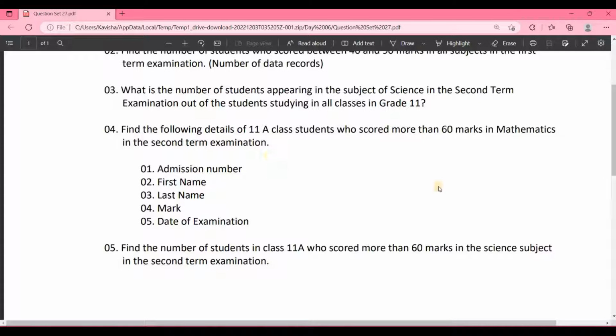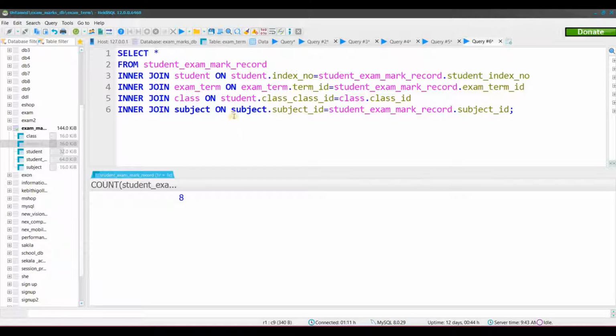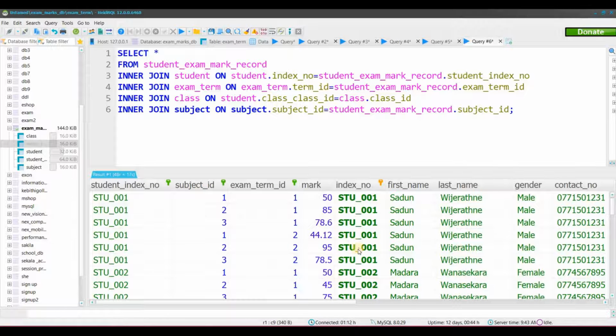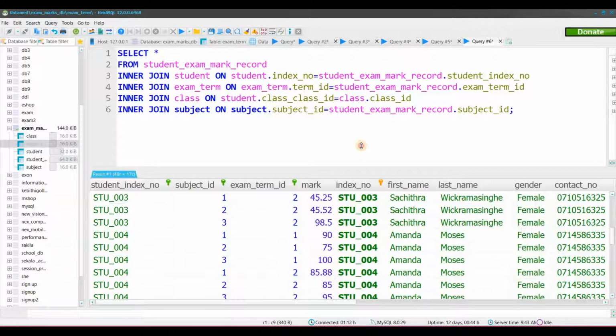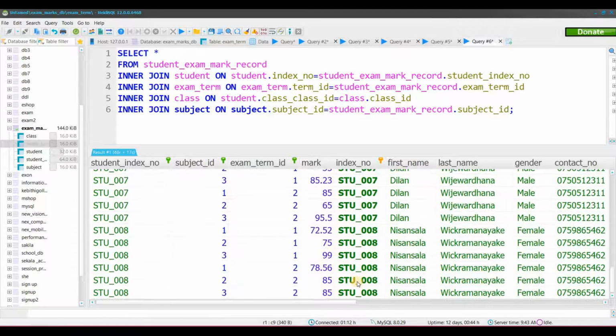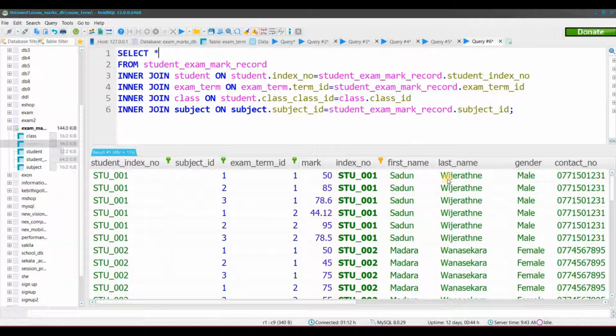First of all, I am going to join the query. So let's see. So here I have joined the tables. I have joined the student table, exam term table, class table, subject table and the student exam mark record table together. So let's run this. So you can see here are the results. So you can see the tables have been joined.